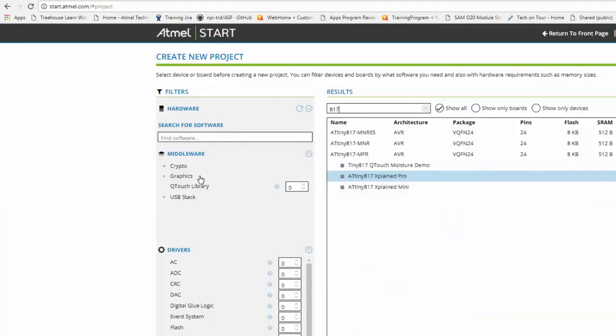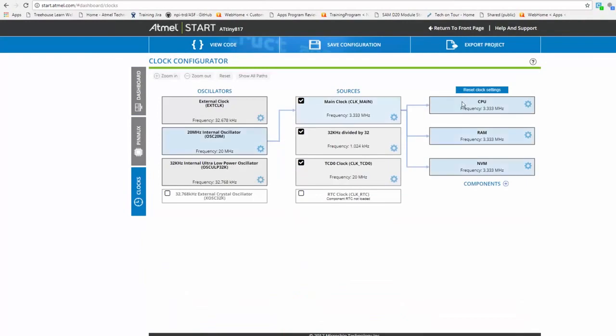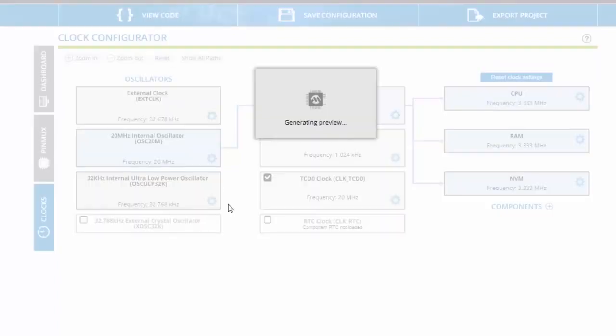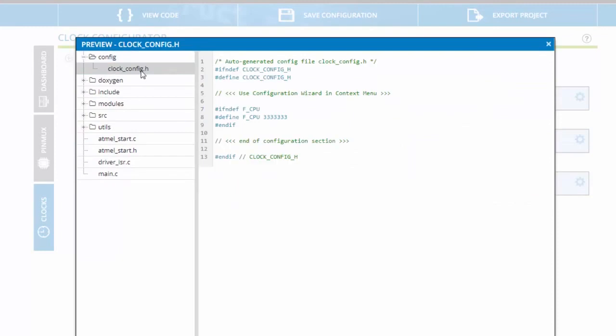So if I create a new project for Atmel Start for the board that I have, the clock diagram here gives me quite a good overview, and here we can see that same default frequency. Also, if I click View Code and under Config, I can find that define that I needed in my project.